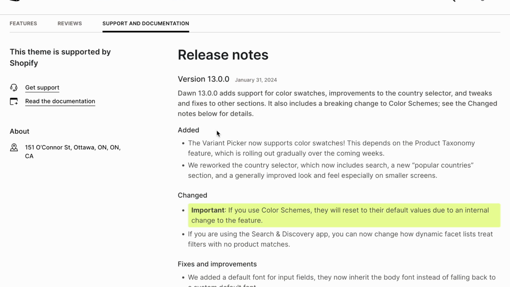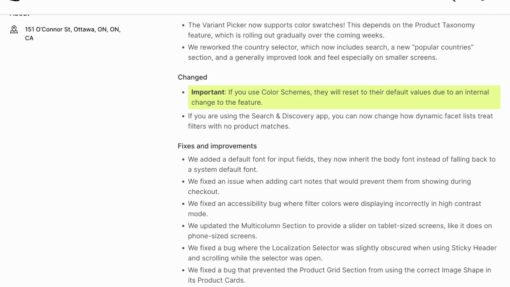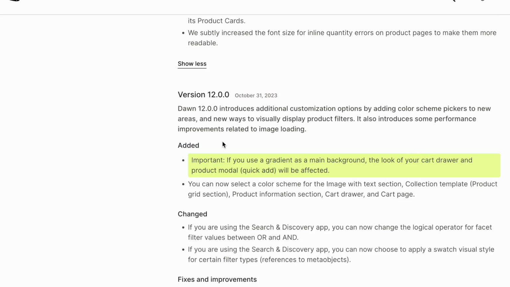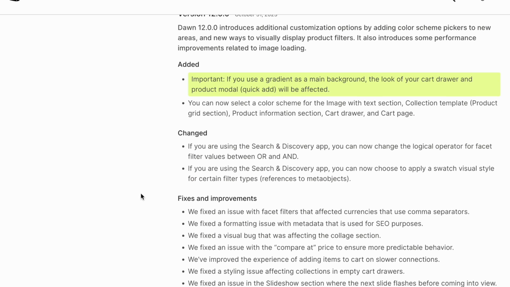For example, Dawn version 13 just came out and it has color swatches finally. Dawn version 12, the previous one, had color swatches for the color filters. The 13th version has color swatches on the product page. These are all quite important features that a lot of people want, and so you want to stay on the latest version.